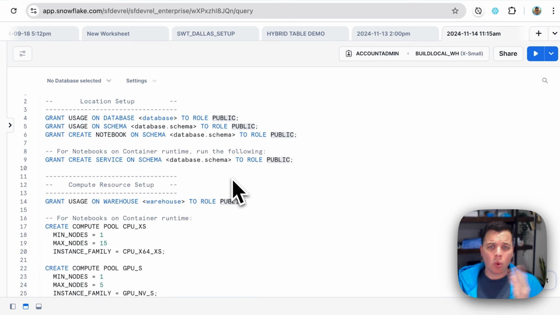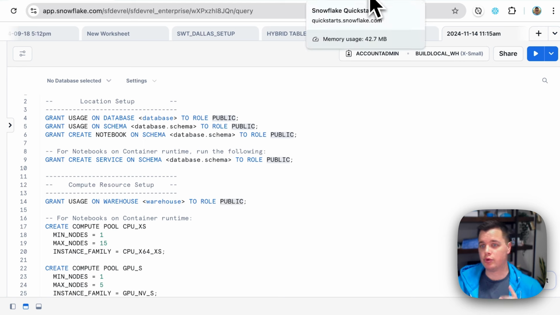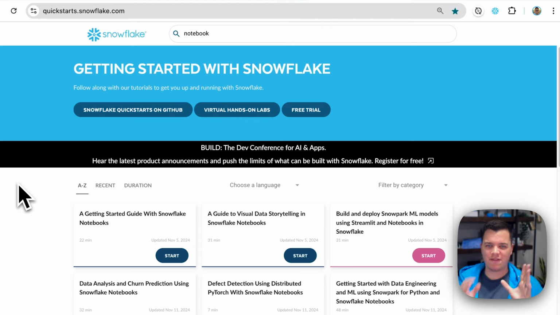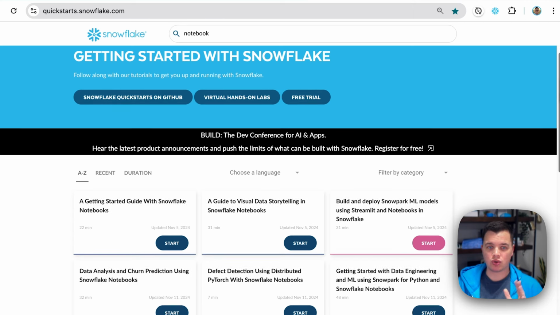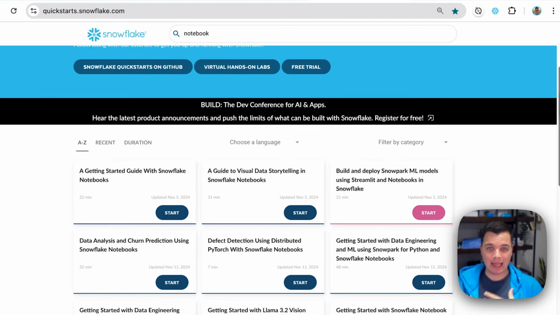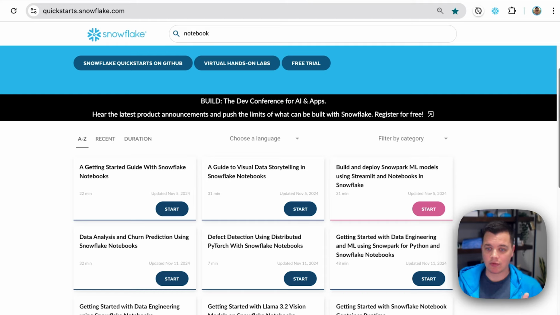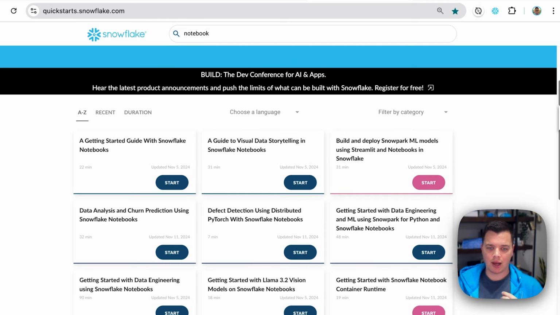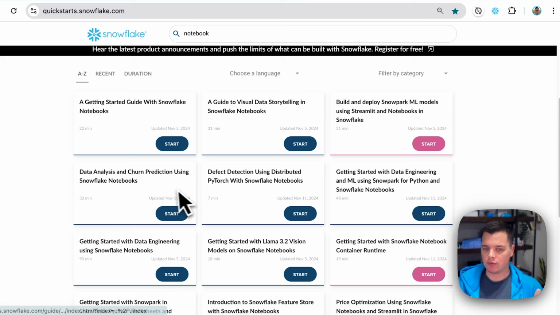So where do you go from here? Well, you should do two things. One is check out the various notebook tutorials on quickstarts.snowflake.com. We have a huge number of different tutorials talking all about how to get started with notebooks in general, how to build ML models with Streamlit and Snowflake, all within notebooks, even how to use PyTorch with notebooks or Llama, Meta's Llama model, within notebooks. A very good number of step-by-step tutorials complete with the source code to download from GitHub and more.